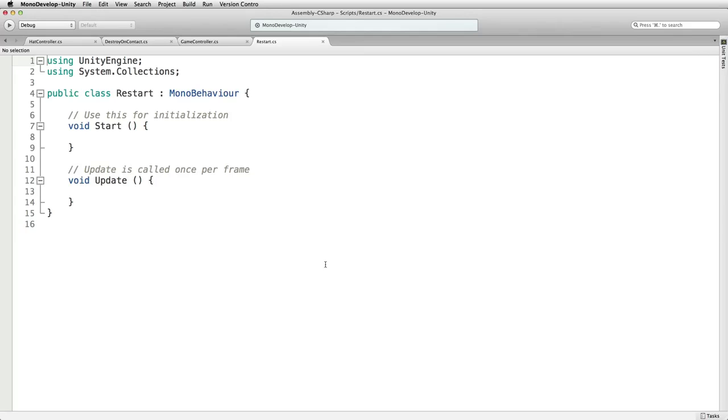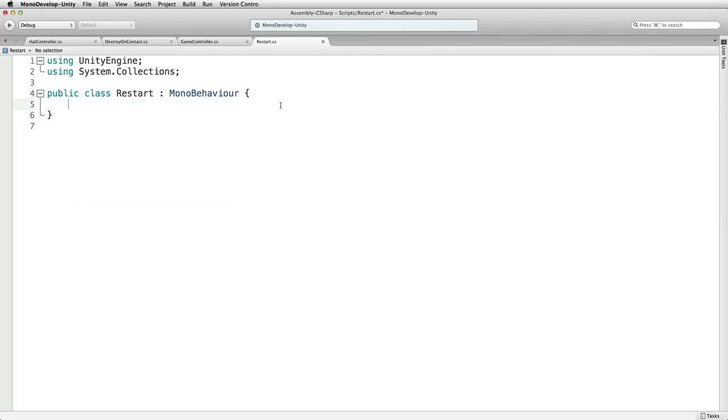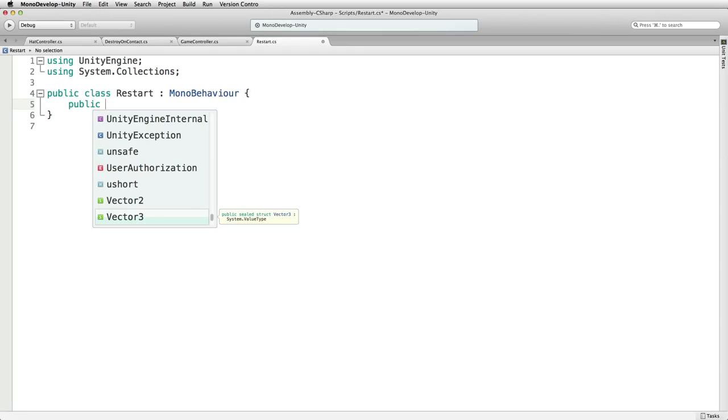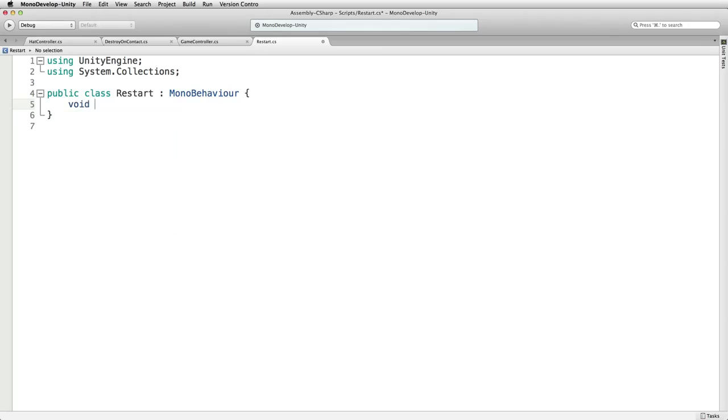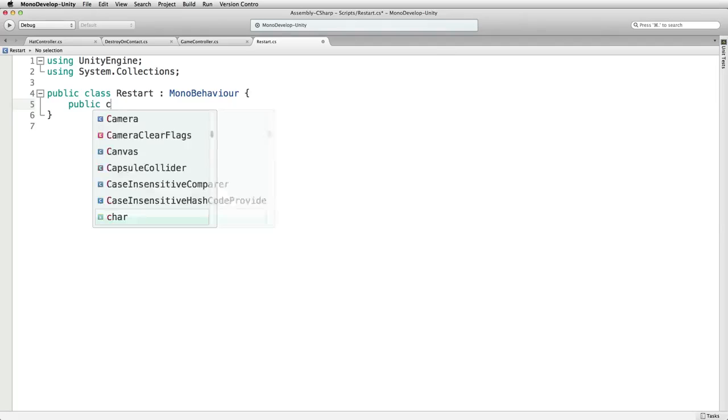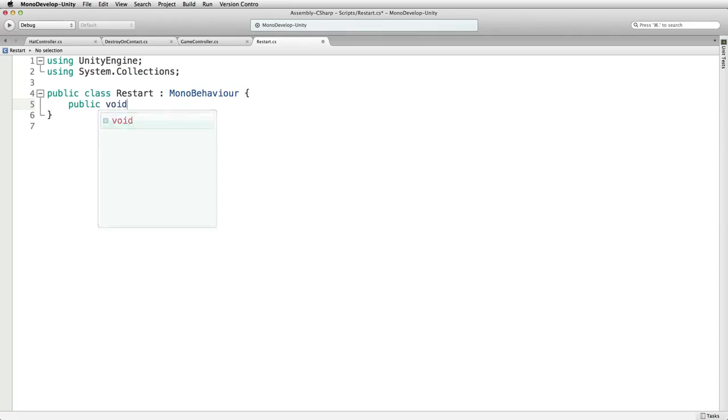We're going to make a very simple function to hook up that button. So let's remove all of the sample code. And let's write public. Now this is important. This function needs to be a public function. When we're writing C# and we just simply write void, it's automatically a private function. We need this to be a public function. So we want to write public void. And then let's create a function called restart game.